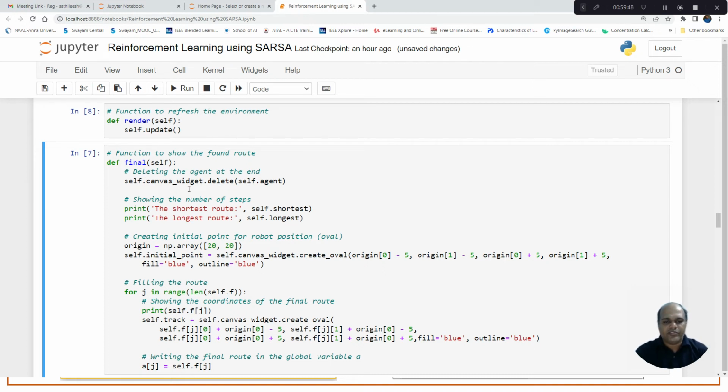So, the final function. Here we first delete the agent position in the environment. So we print the shortest path and the longest path. Then I am going to create some small ovals in our environment so that it shows the path of the robot movement along the shortest path.